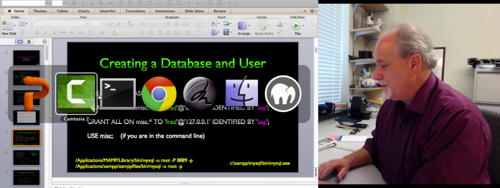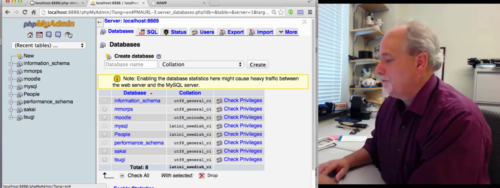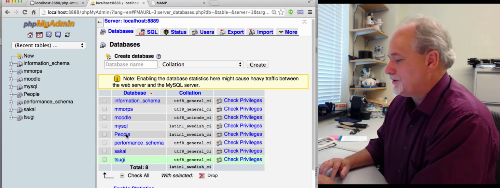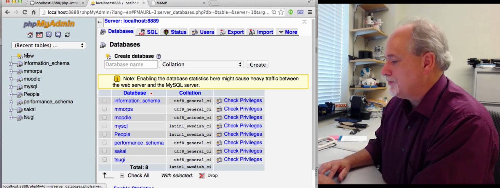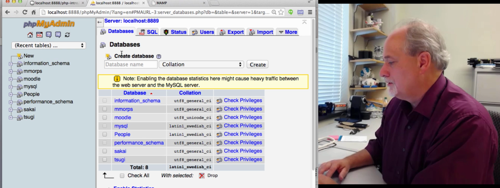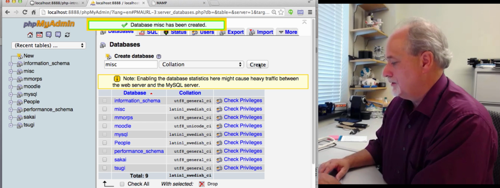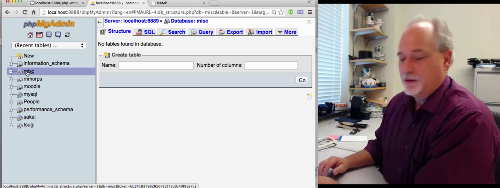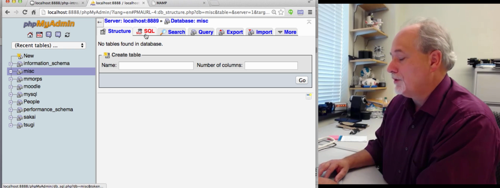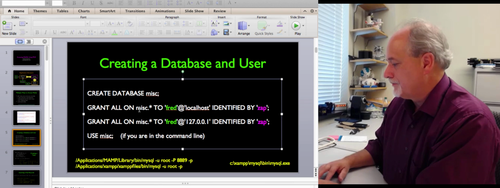So I'm going to use PHP-MyAdmin on this one. So here I have my PHP-MyAdmin. Here I have databases. I don't have a MISC database. If I want to get rid of it, I would just say drop. So I'm just going to create a new database, and I'm going to call it MISC. Create. Done. So now I have a MISC database. There we go.